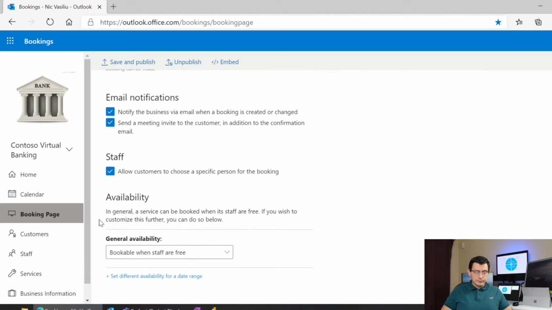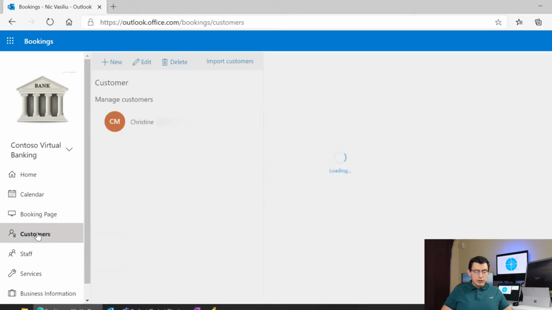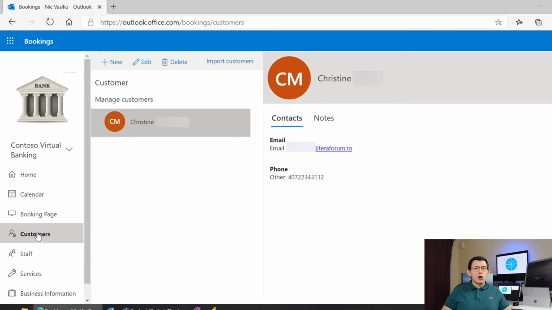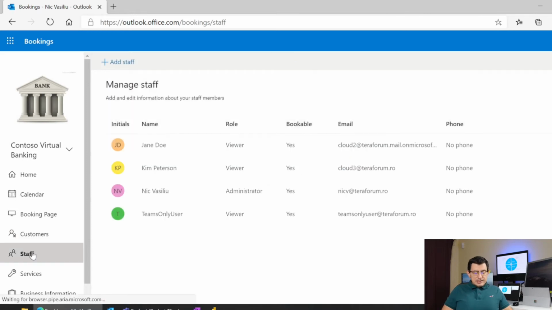The customer section is a repository for the contacts of your customers that booked time with a member of your staff. I have only one right now in my list because this is only a test environment. The staff section allows you to specify which employees are allowed to have customer meetings within this calendar.